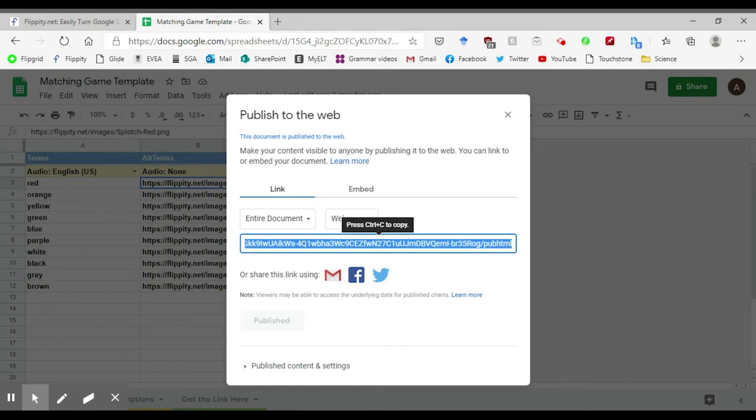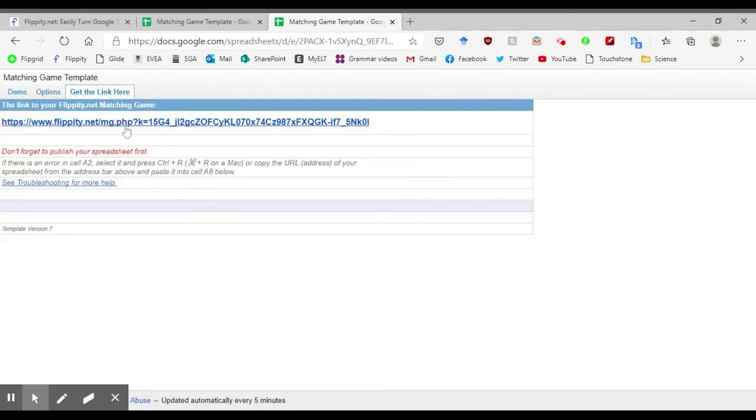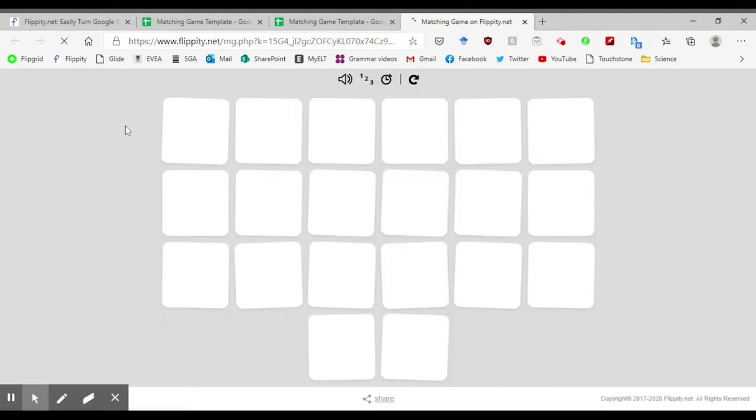So you copy the link, you open a new tab, and you're going to get to the option that says Get the link here. This is the link again, click, and you're going to get the game.